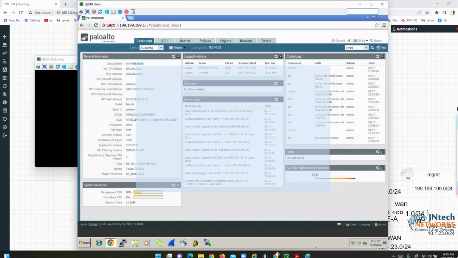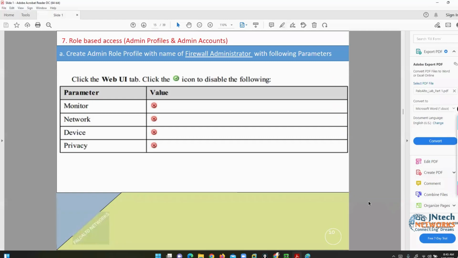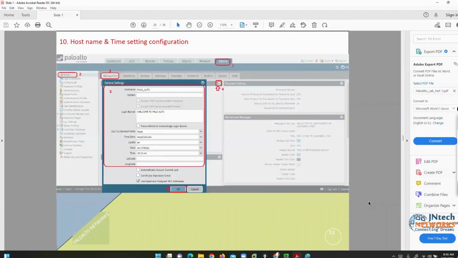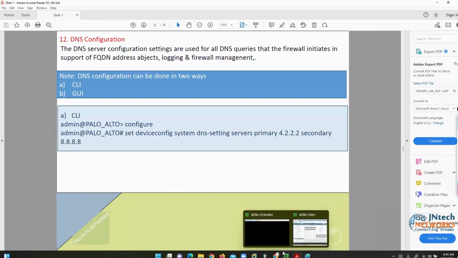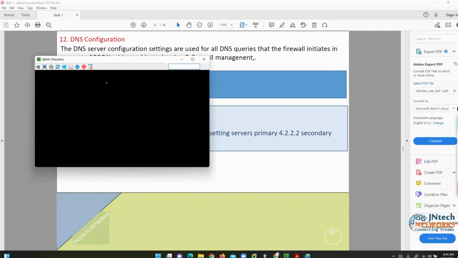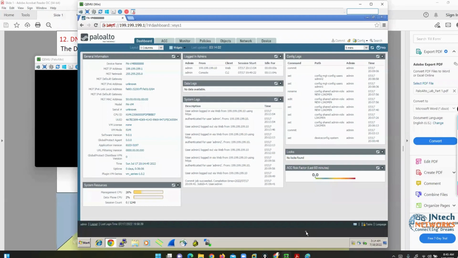Okay, now let's go on to the next topic. I hope RBAC is clear, everyone. Yes, sir. Okay, now let's go for the DNS configuration. To configure DNS, we have two options. Either you can configure with the CLI or you can configure with the graphical page.